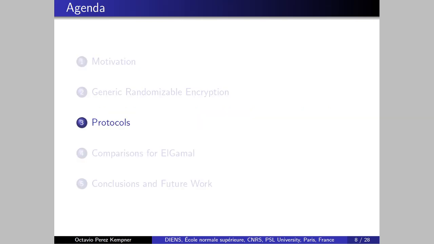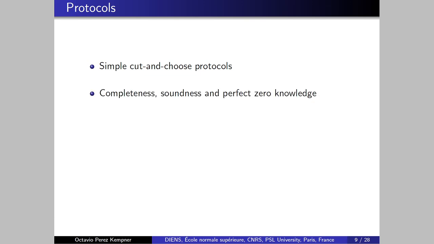Let's now move to the protocol sections. We define simple cut-and-choose protocols. We prove their completeness, soundness, and perfect zero knowledge.